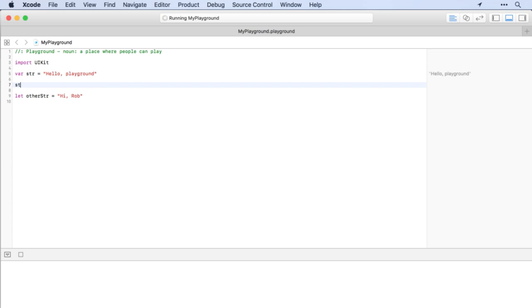So if I say str equals hi playground, then that's fine, because this has been defined with a var. And there you go, you can see that the value's updated there.